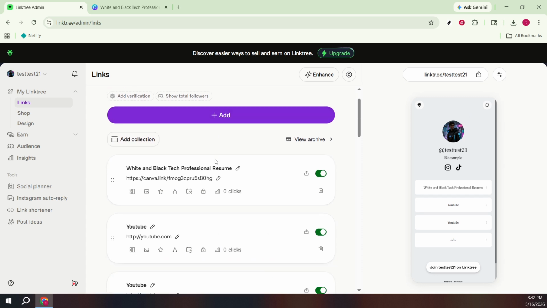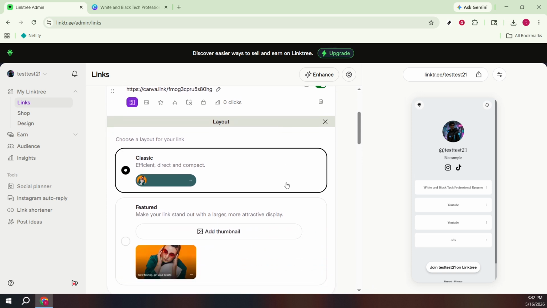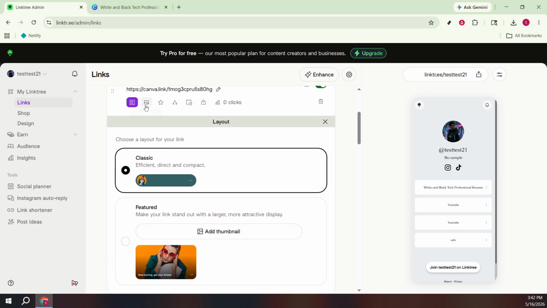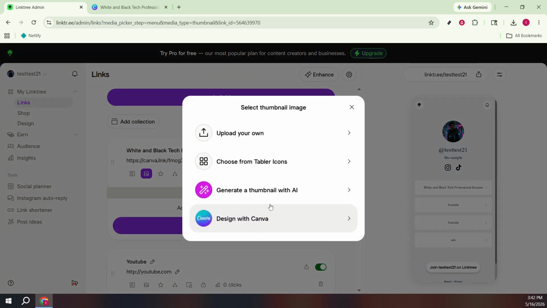To refine the appearance, click Layout. This area controls the look and feel of your Linktree so everything stays cohesive with your brand or aesthetic. A well-chosen layout makes your links easier to scan and more inviting to tap. Finally, click Thumbnail. Turning on thumbnails makes your link more visual and recognizable at a glance, helping it stand out among other buttons. A clean, eye-catching thumbnail can boost clarity and clicks.